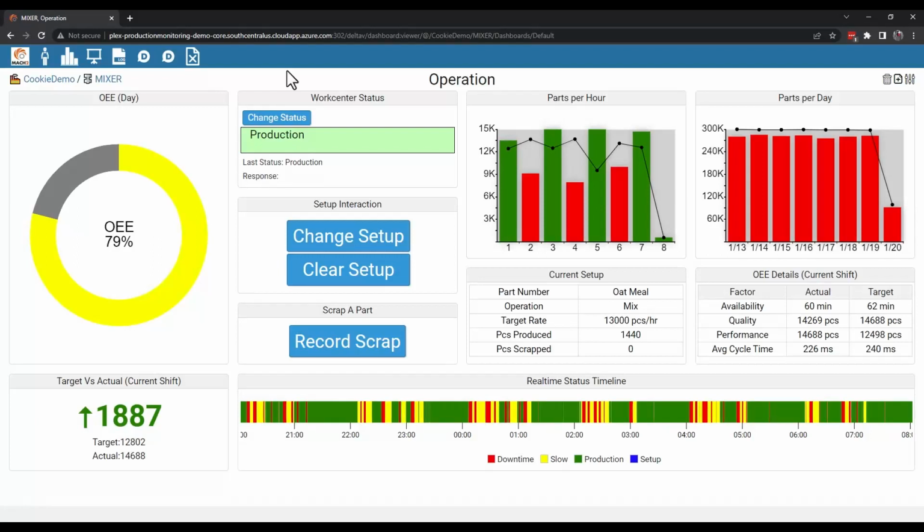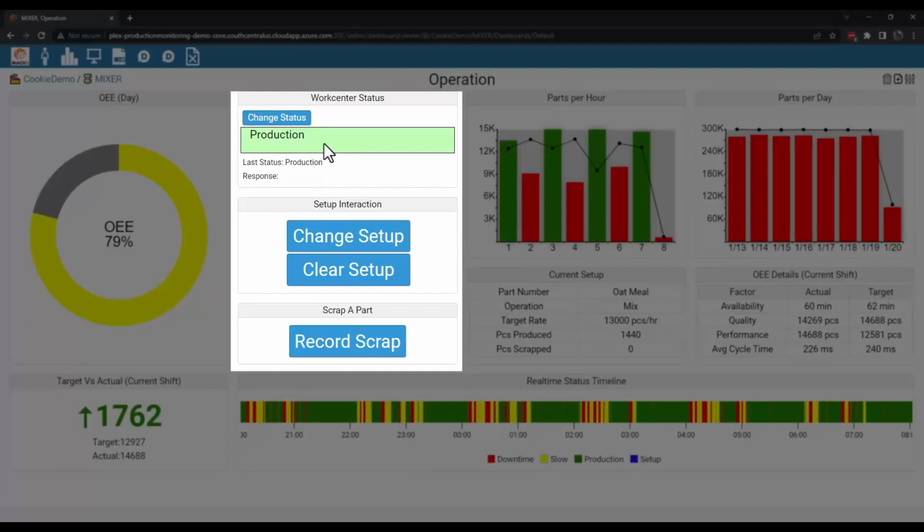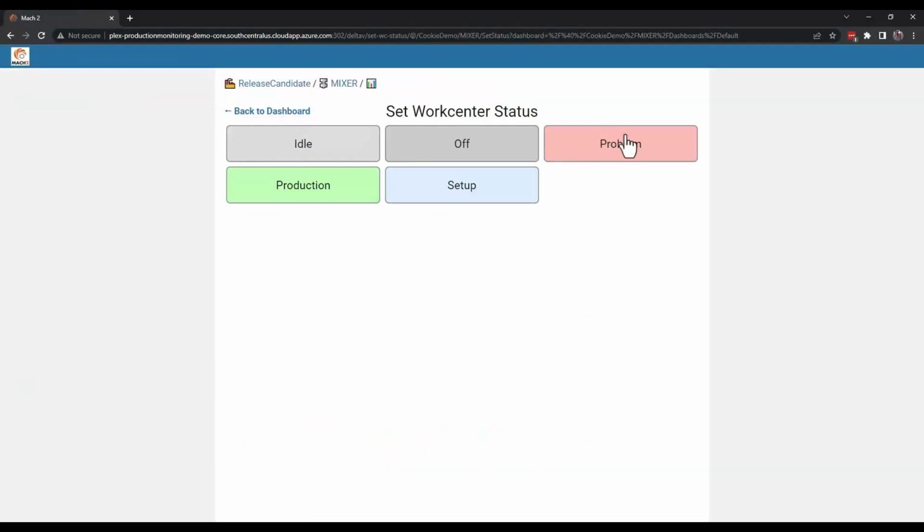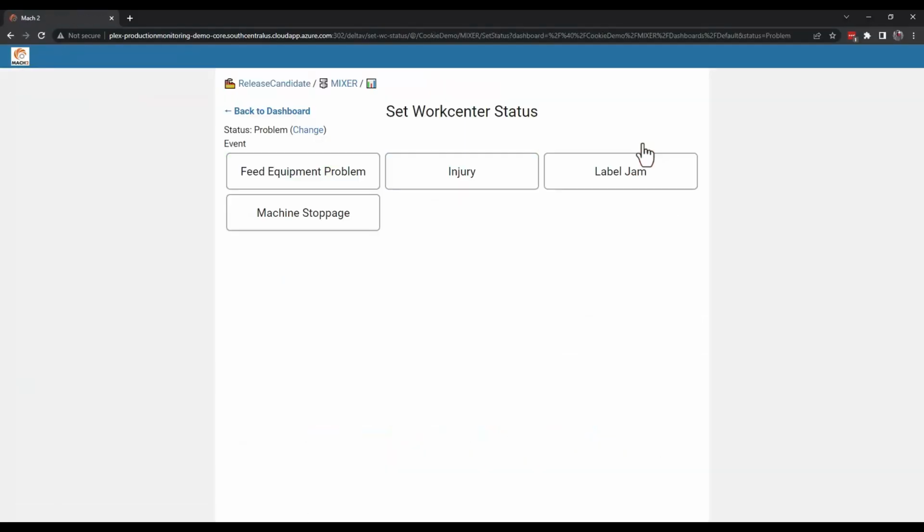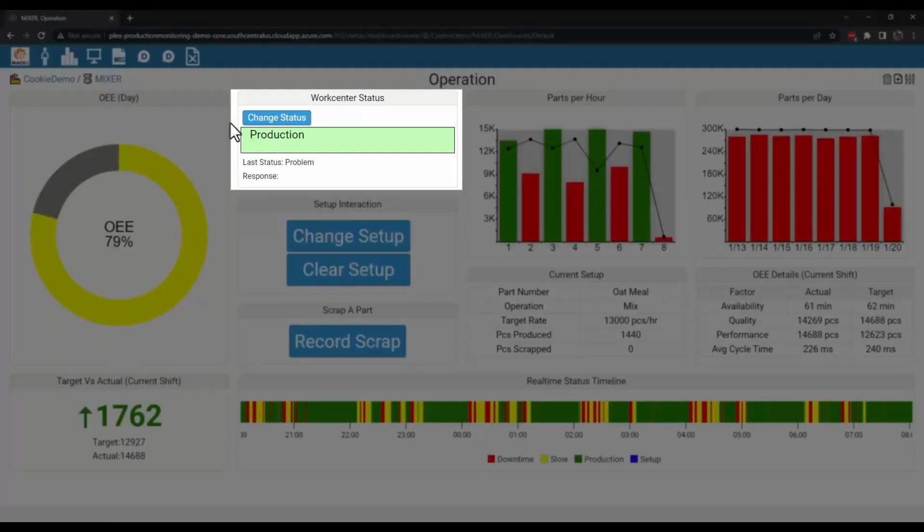I can interact with this machine. So from a what I'm making perspective, parts and pieces, I can change setups, I can record scrap, I can even set machine state from this display, as well as a high-level visualization to be able to see a real-time status timeline as to what's going on in this asset over the past 12 hours in sort of a Gantt view perspective. One of the things I like about this is if I needed to go into here and, for instance, change the machine state to a problem state, let's say we had a label jam, we could do that. And the system will update that.